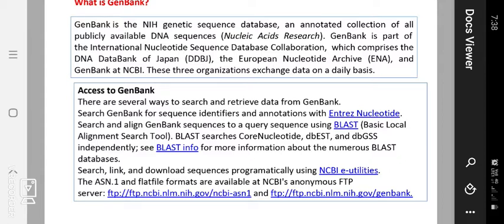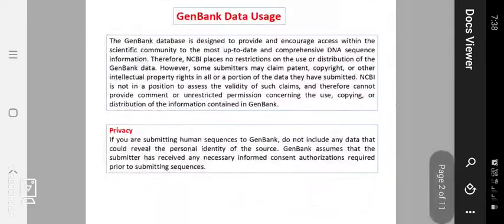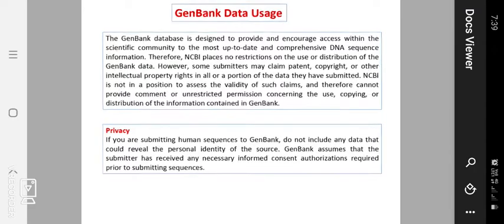Actually, this link is called NCBI utilities. That means the official website of NCBI. FTP, file transfer protocol, NCBI nlm.nih.gov. This is the actual server of the NCBI GenBank. Okay, now we are going to the usage of data in GenBank.